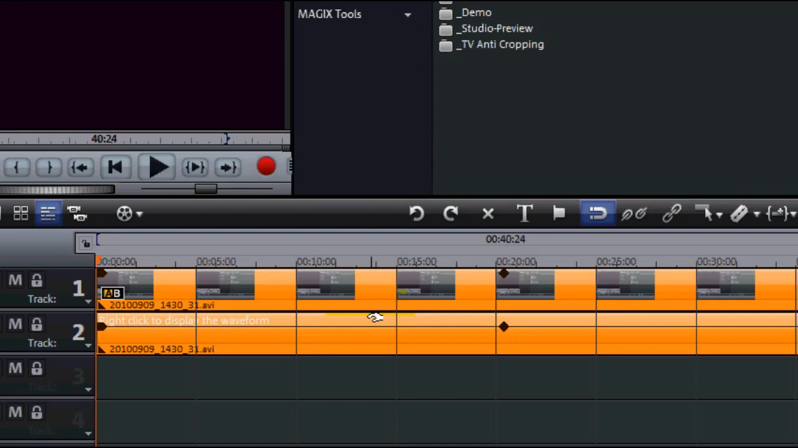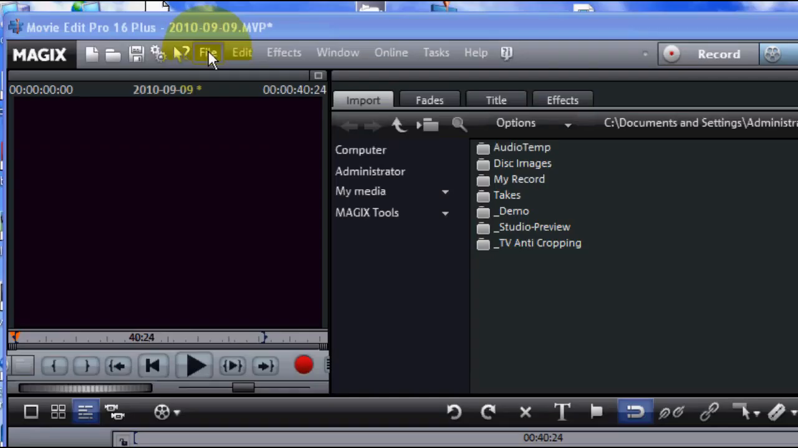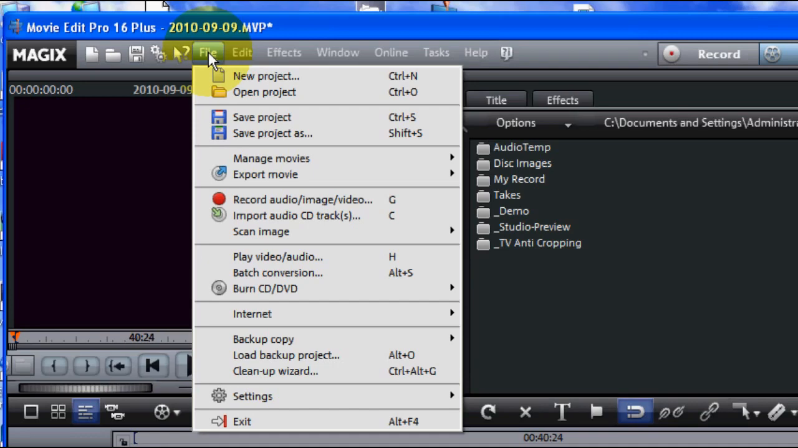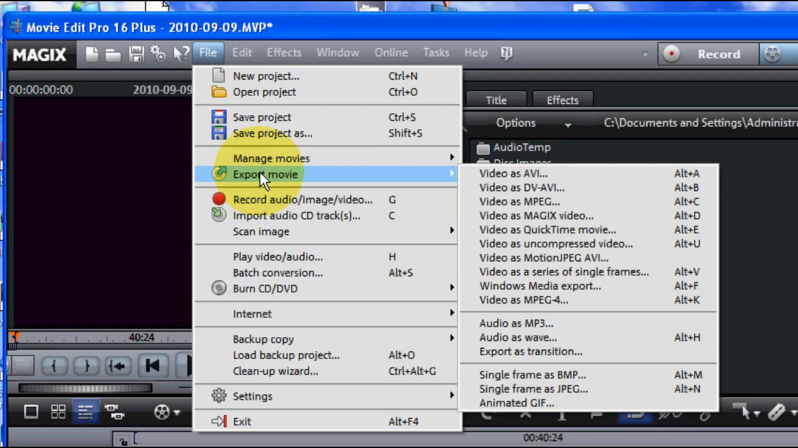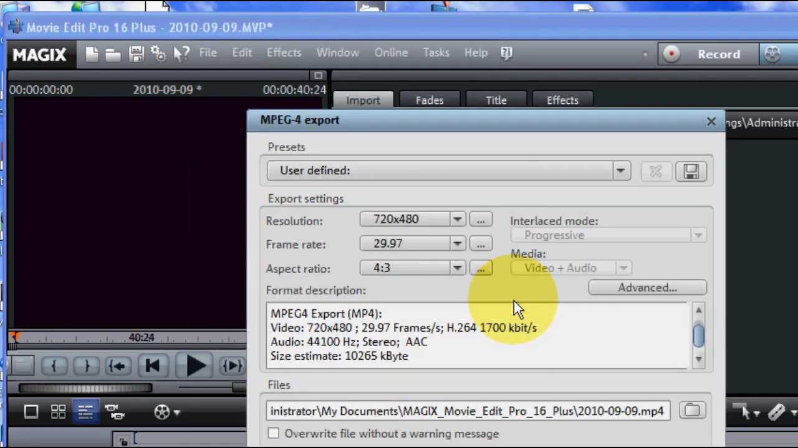Now I've got a video down here on the timeline. And to export that, the first thing I need to do is go up to the File option. Click that. And go down to Export Movie, and then come down here, skip all the top ones and go to Video as MPEG-4. Alright.